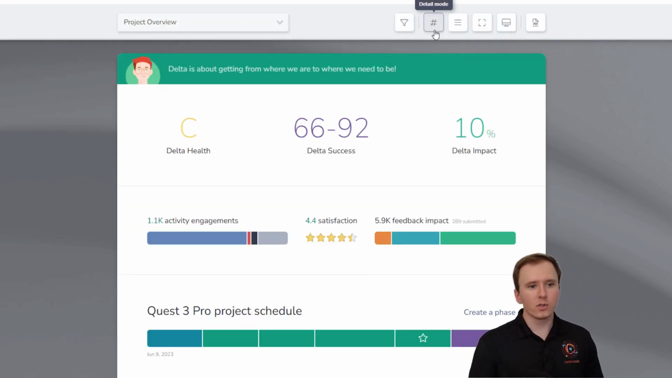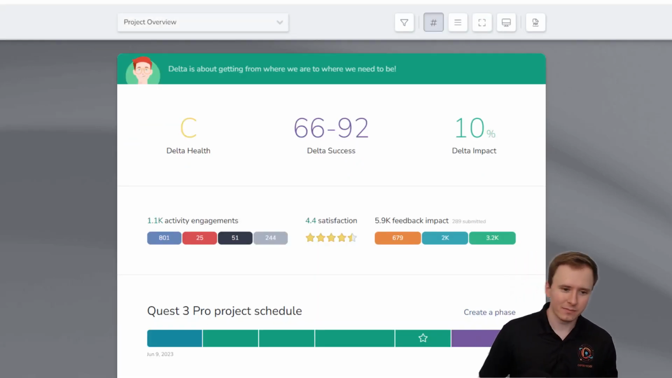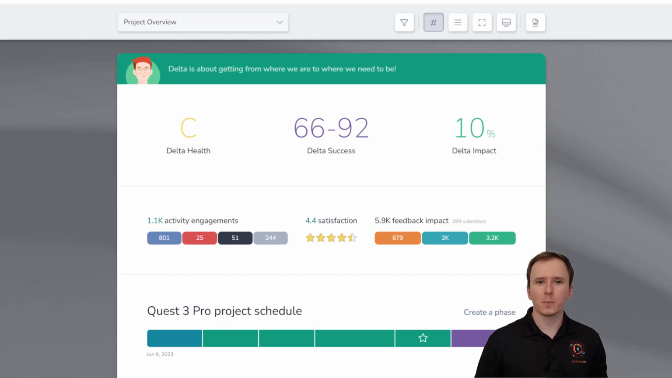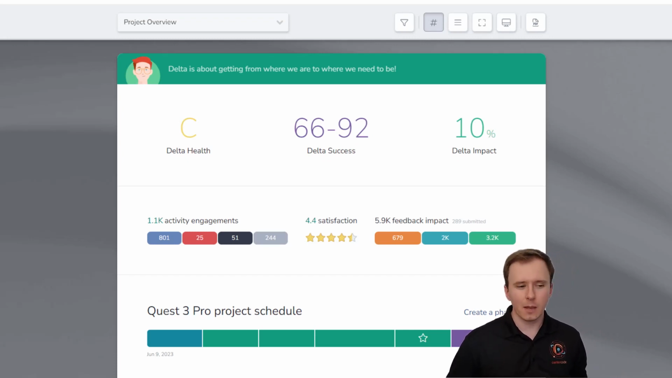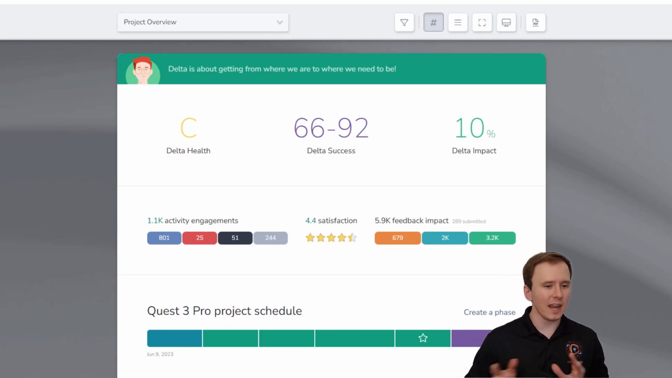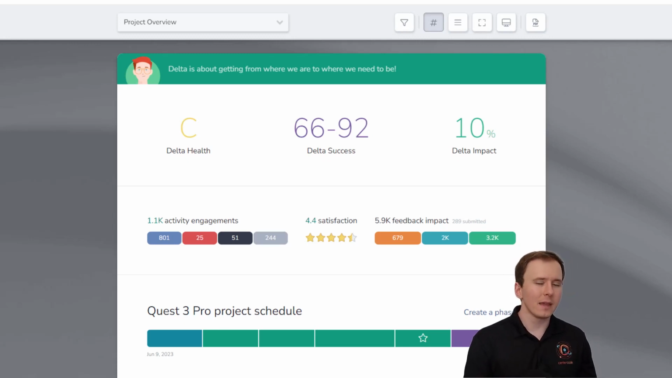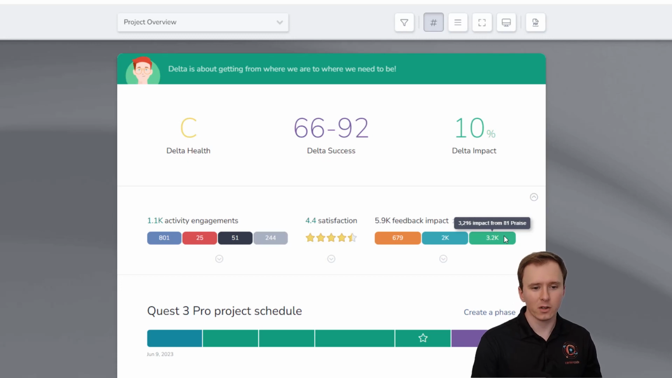I can also use detail mode right here. It's that hashtag symbol, and this is just going to break up some of those panels into more detailed sections. So for example, if you see right below our Delta metrics, those bars for activity engagements and feedback impact, they've been broken up into little cells that just show more detail for this specific panel right here.